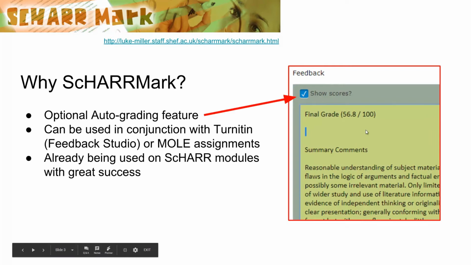So this is the auto grading feature switched on. You can see a little illustration there. You can basically tick a box to show the scores or untick it to remove them, and you can see on this particular example there's a grade being calculated there.